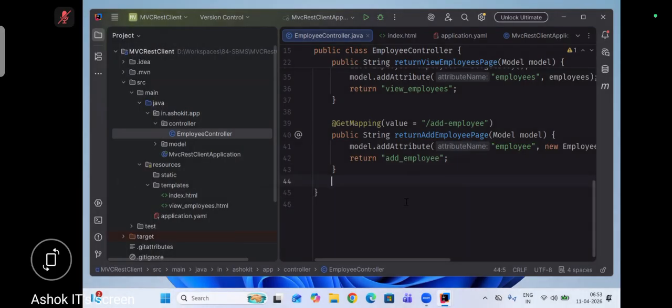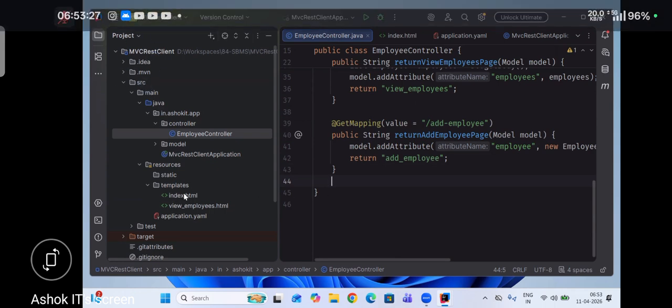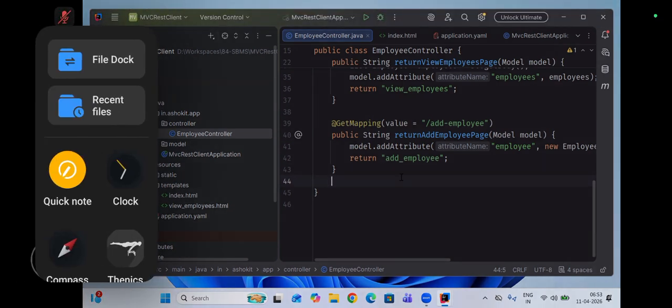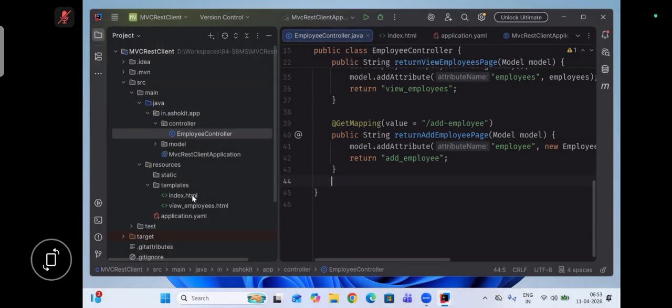Next, when user clicks on the button, this HTML that we will discuss. Two more HTML files we need. One is add employee.html. Next one is if employee added successfully, then we want to show the employee in a success page. So there are two more HTML files that we will create next.